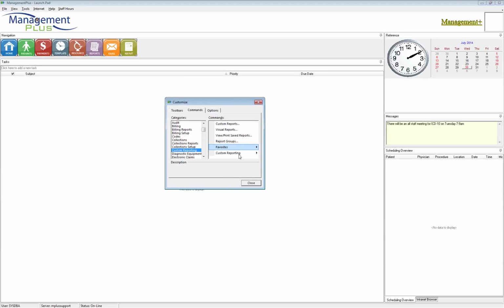When it's not a favorite, it just says add to favorites. There's generate, add to a group, remove from a group, and then you can import a report that someone else has sent to you, okay?